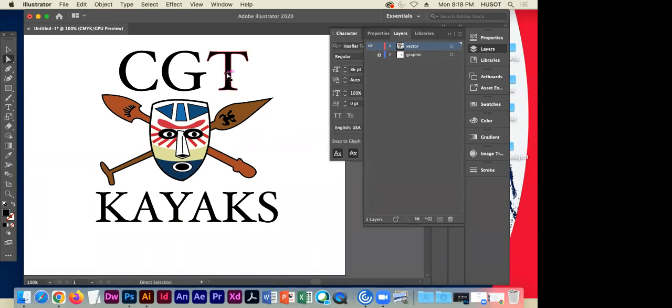If you outline the type, anyone that opens the file doesn't need Hoefler. If you don't outline the type, anyone that opens this file needs Hoefler. And if they don't, it will be replaced with another typeface. And replacing it with another typeface isn't good because it'll make it look different if it opens up on a typeface that the other computer doesn't have.